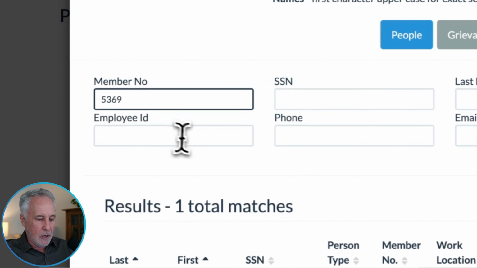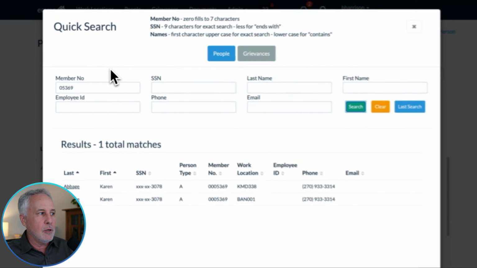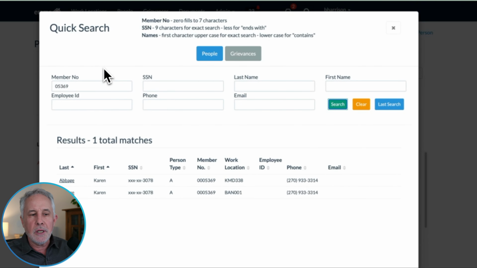If I entered, for example, 05369, I would get her again, obviously, because there's nothing but zeros leading up to this. So if the member knows their number, but not all of the leading zeros that often go into a member number, this is an easy way to find them in the database without having to make sure you enter the exact number of characters that you need. So some pretty cool features.